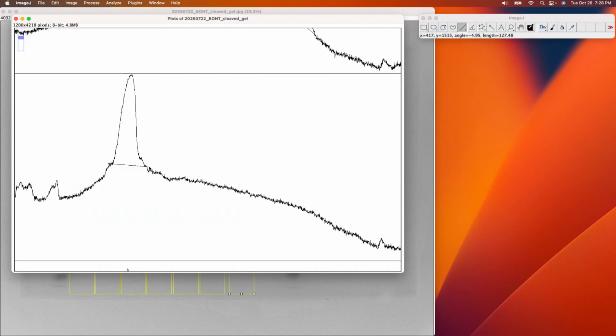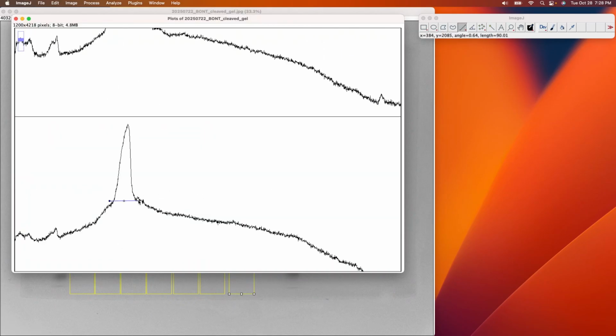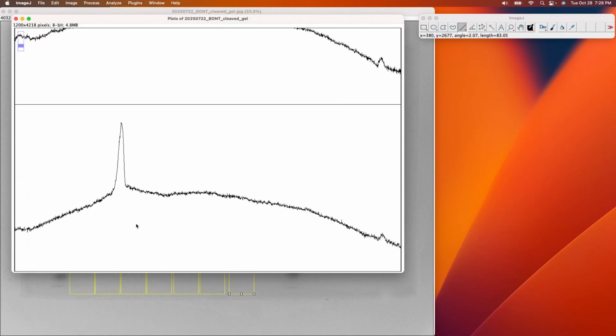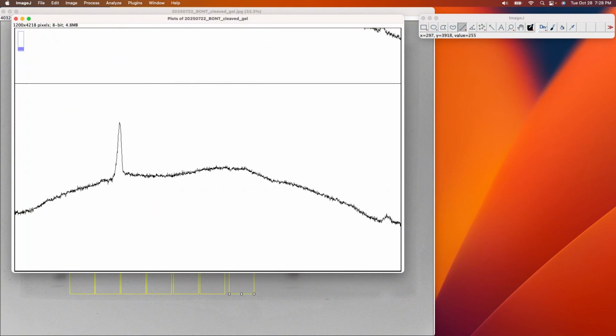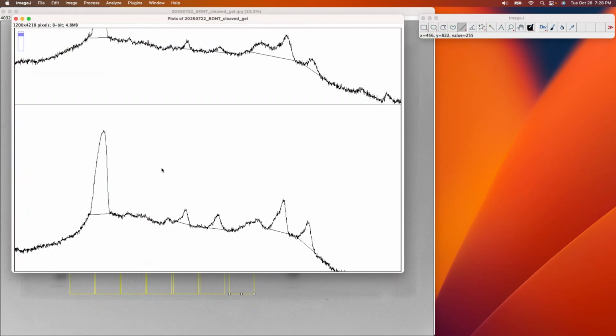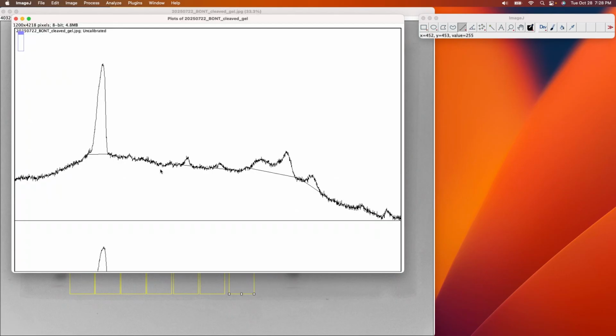Trying to do everything consistently. These are the BSA peaks now. If I'd used a higher resolution on my phone, I wouldn't have so much noise in my baseline. So you might want to do that. Just use a good quality picture, or scanner if you're using a scanner.